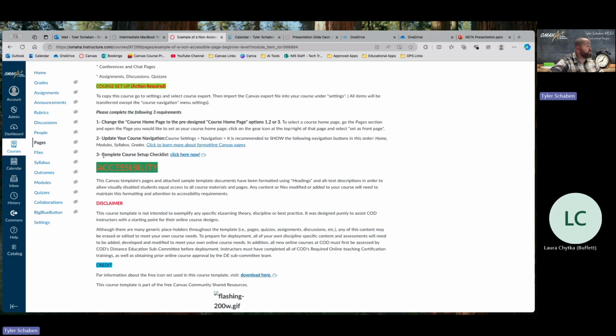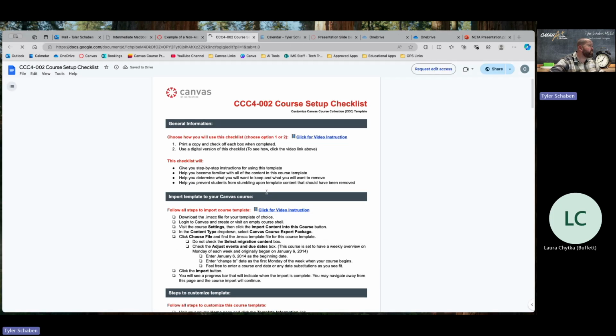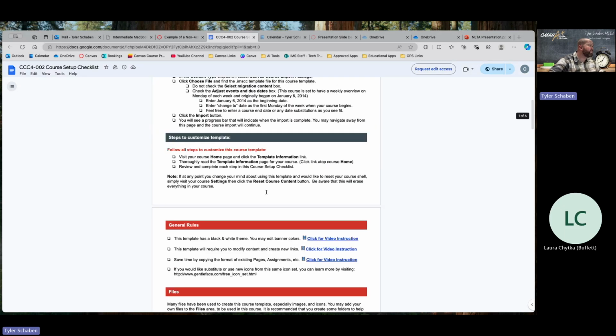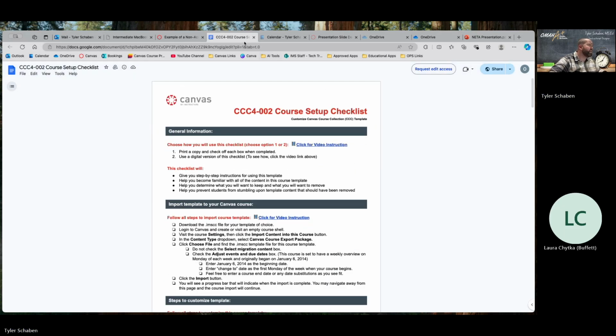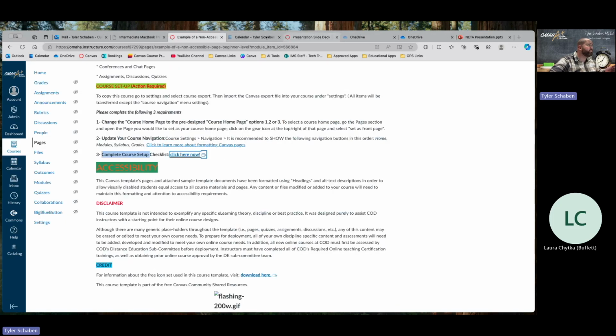Another thing to mention is this "click here now." Where does this link go? I have no idea. I click on it and it brings me to a course setup checklist. That's nice, but that's an example of one of the accessibility issues. So let's go over what to look for. And again, if you have the link to this page, just hang on to it, maybe bookmark it. You can come back to all these resources later because I do leave this page open.